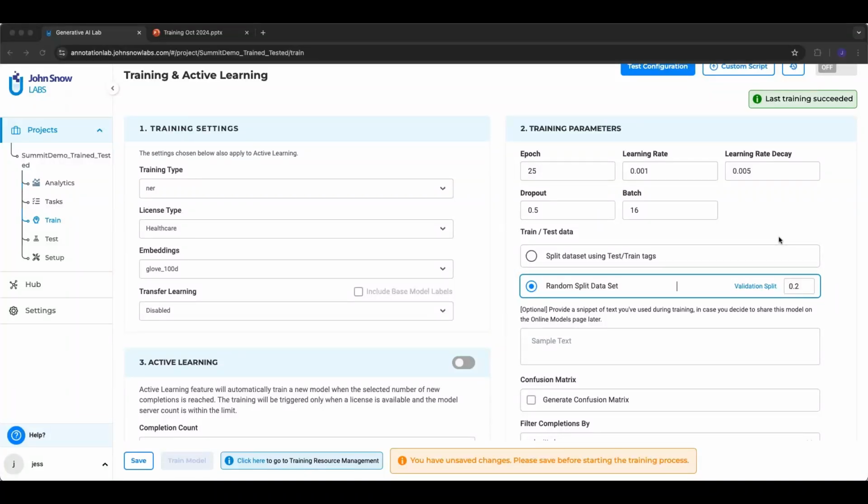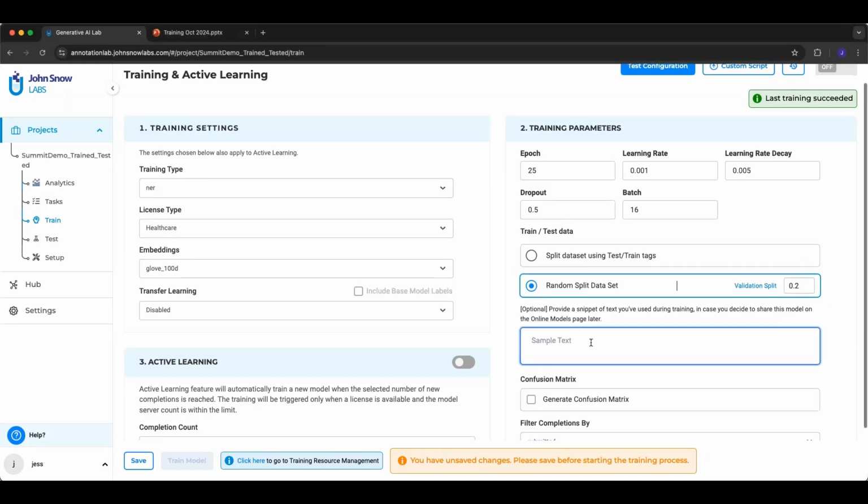For instance, if you're training a model based on 100 tasks, you can use a pool of tasks, or you might choose to only use some of them to train the model and some to test. You can choose to share a snippet of the tests you use during training in case you want to publish your model later.